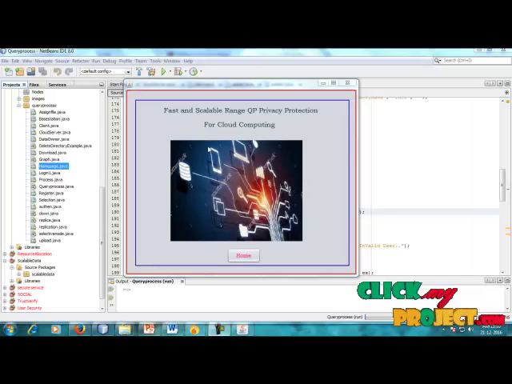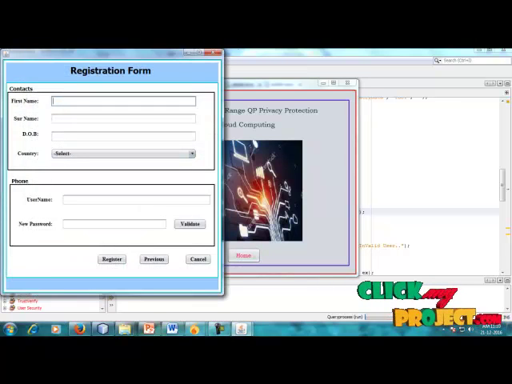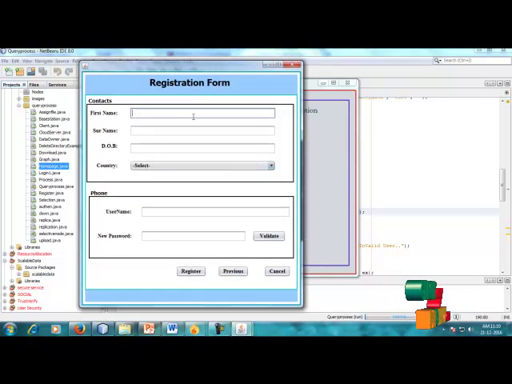Okay, so now the demo section starts for the fast and scalable range query processing privacy protection for cloud computing. Okay, so this is our home page. So the next one is the profile creation. So this is our profile.